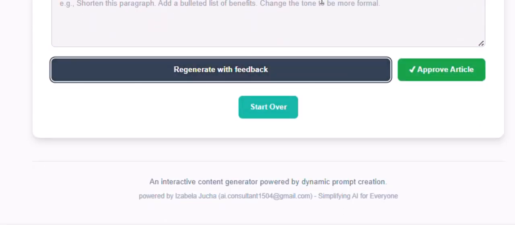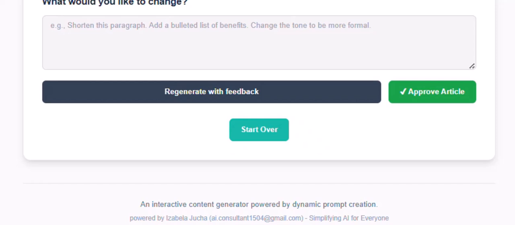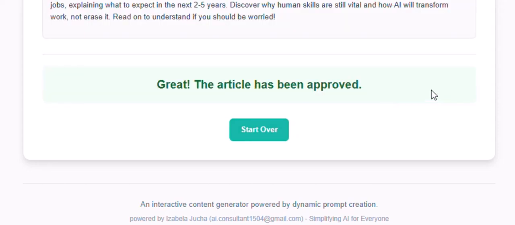Let's try to regenerate and see what AI will do for us. Depending on the length of the article, it may take a few seconds, it may take a bit longer. Sometimes errors may appear as well. It's just a matter of going back, trying to update. But it's still so much quicker than we would ever need to do it manually. AI will regenerate the article, and once again you can add additional feedback for changes. You can start over, or you can just approve.